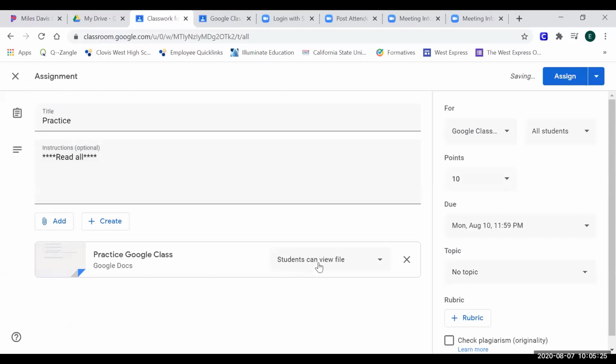Here's one tip. Students can view file, students can edit file, or make a copy for each student. Generally, if it's a document that you want the students to be able to edit, I would make a copy for each student. That helps to organize things so they don't get lost, or kids aren't all editing the same document, which can cause problems. So again, I'd recommend make a copy for each student.